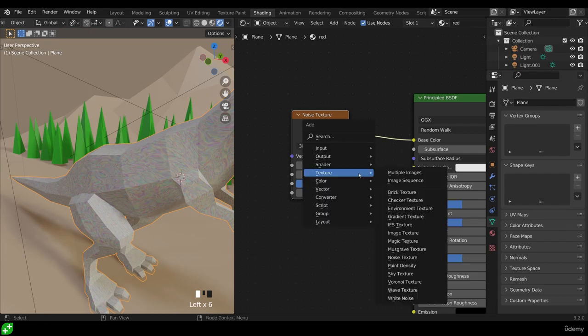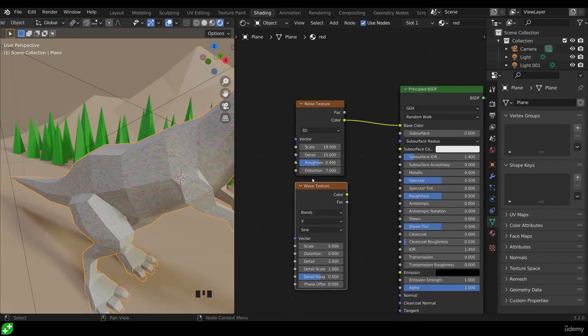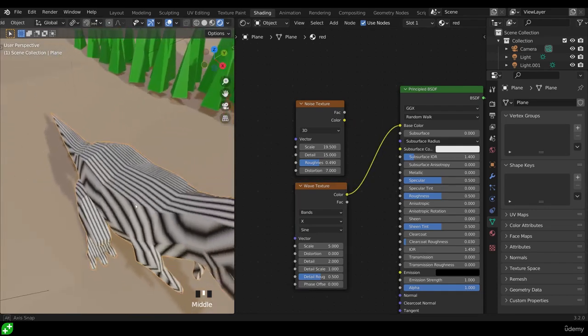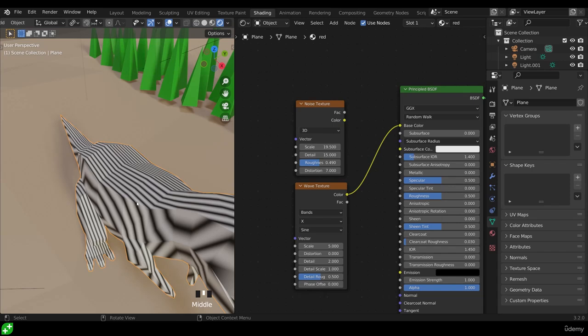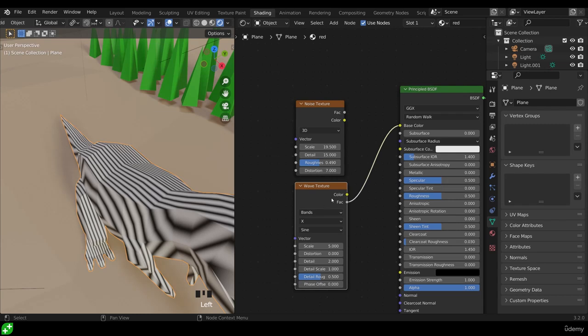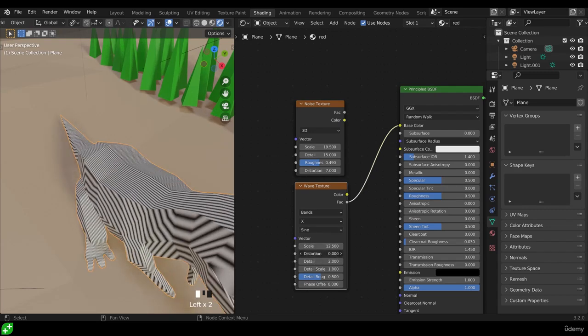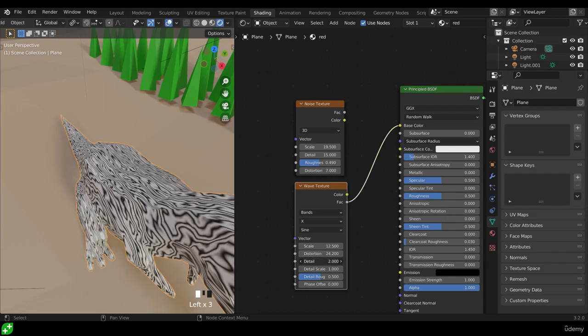So Shift A to add, texture, and we'll try the wave texture this time. I'll bring that here, and this has got a few more parameters. I'll plug in the color to start off with, and you can see the waves there. The strange thing about this is it's black and white. And if I change that to the factor, it's exactly the same. To be honest, I'm not entirely sure why they have a color slot for the wave texture, but I'm sure there's some reason for it. Again, we've got some different parameters like the scale. We can create more of these lines, distort the lines like this, detail like this, and so on.